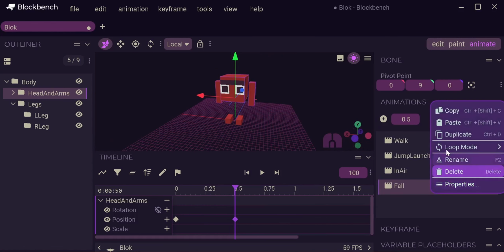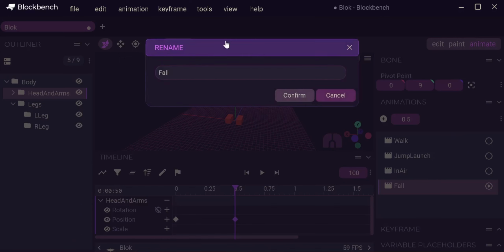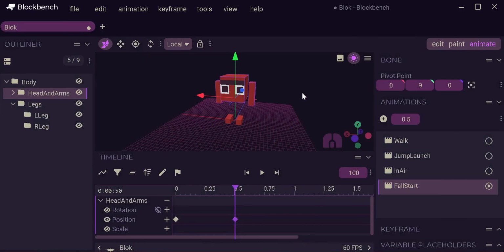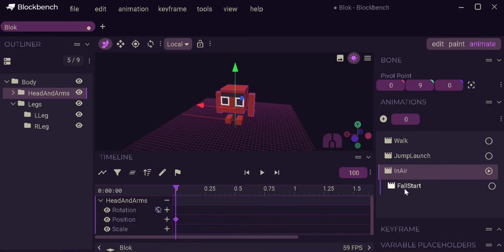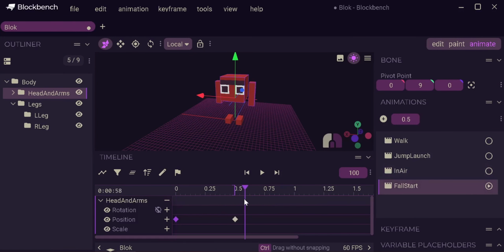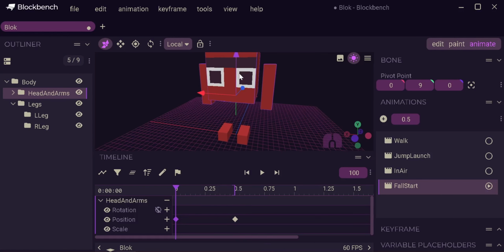Fall, we're going to call this fall start. Fall start. He's going to start falling. Now, what do we do? It's really a huge question, right? Well, we have two keyframes. We could make a keyframe, bring him back up to his normal position, and we won't even need a normal fall land animation. But I'm choosing to do something else right now.